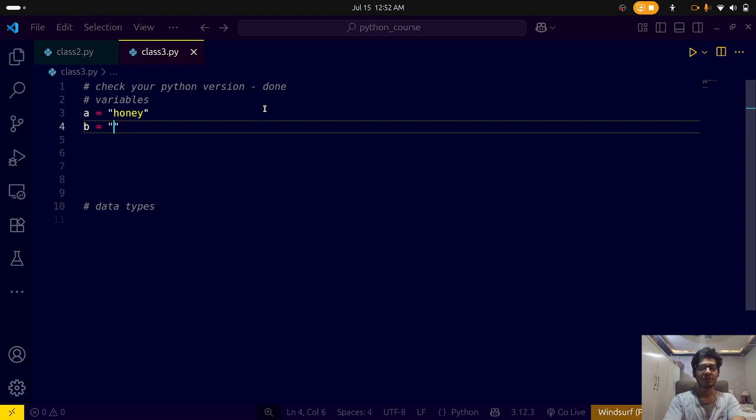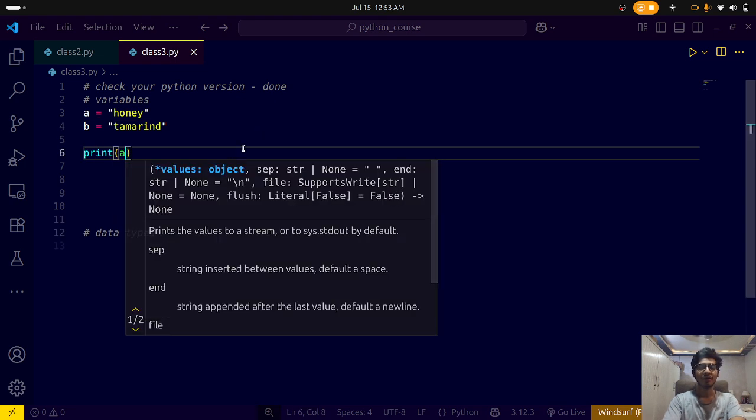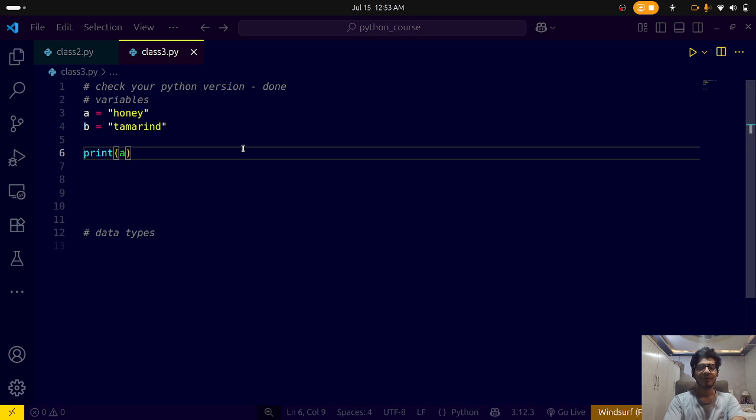P is equal to tamarind. Tamarind is okay. This is also a thing in the kitchen. Let me print a. So to print a, what will happen? Guess it. What output will I get on my screen? Will I get a, or will I get the content inside a? Let's see. I run this.